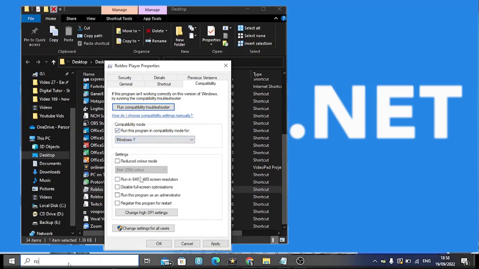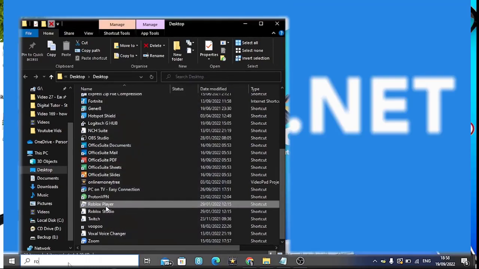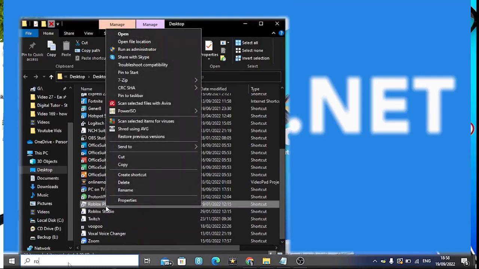Then in the second box down here where it says settings, you want to tick the box that says to run this program as an administrator. Once that's done, go ahead and click on apply, click OK. Then you're going to want to again right click on Roblox player. In this menu, look for something called troubleshoot compatibility. Go ahead and give that a click.